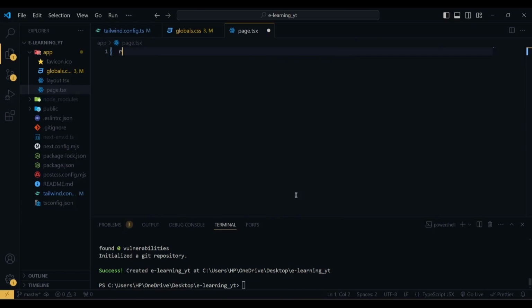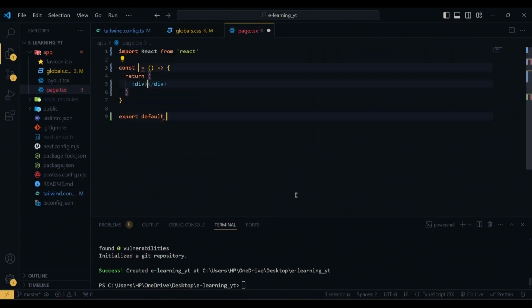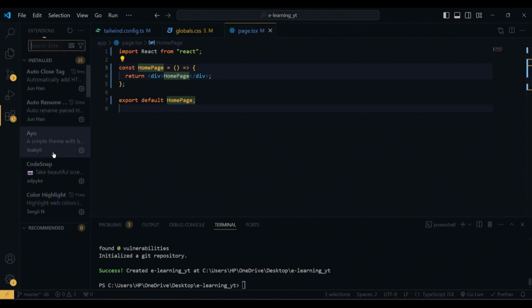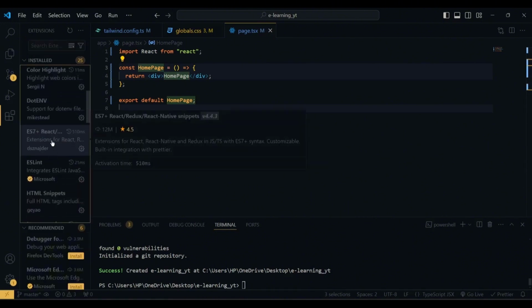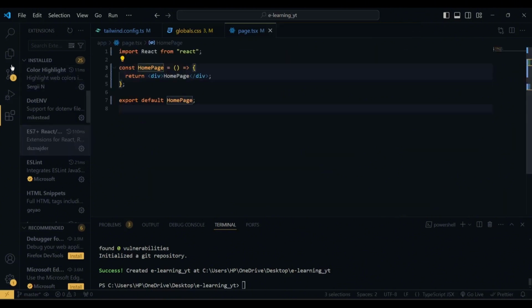So here I'm going to use a shortcut called RAFC to create a component boilerplate, and I'm going to name it homepage. Now if you're wondering how I use the shortcut, you have to install an extension. The extension is called ES7 React Redux and React Native Snippets. If you install this extension, you can use the shortcut to create the component boilerplate.